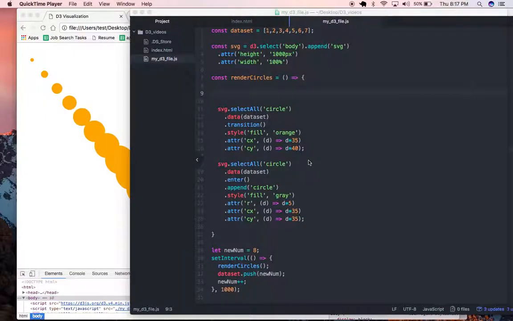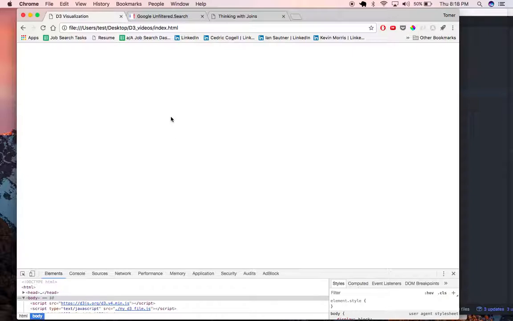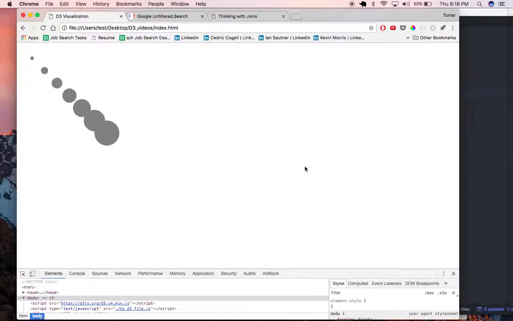Hey everybody, so in the last video we demonstrated the update selection, and specifically we rendered new circles onto the page, and then we added a new circle at every second, and re-rendered previous circles, updating them to a different color as well as a slightly different position. So now we're going to demonstrate the exit method.